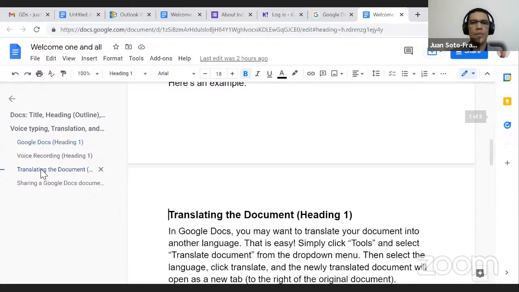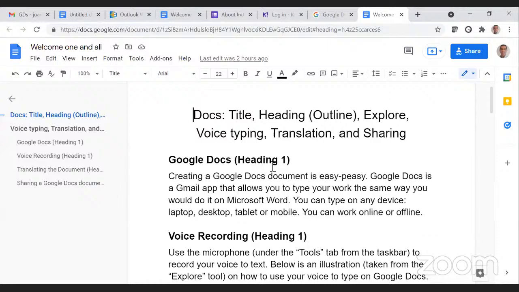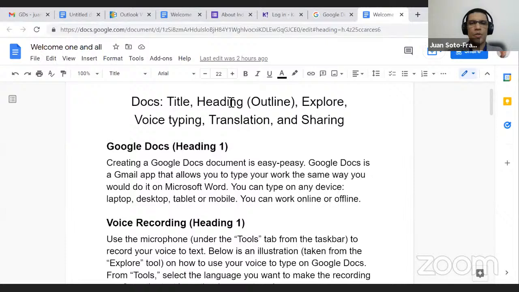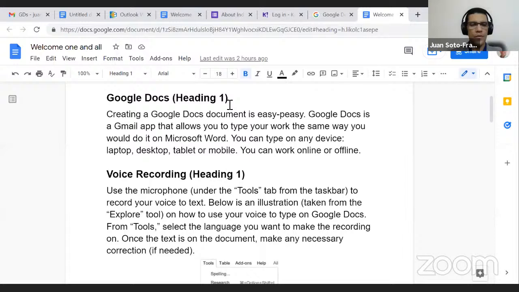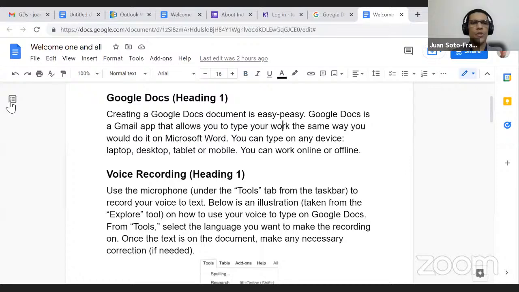So it's pretty helpful to have, and let's go back to the heading. That said, we can perfectly navigate the document. As you can see, the title says that we're going to be dealing with title, heading, the explore tool, the voice typing, and also the translation and sharing aspects of this document. Well, the heading, as I just mentioned before, if you select this section, you can go to the style and then choose from here the headings. Once you do that and you select it, you apply it to the document, that's when you will be able to see it on the outline.